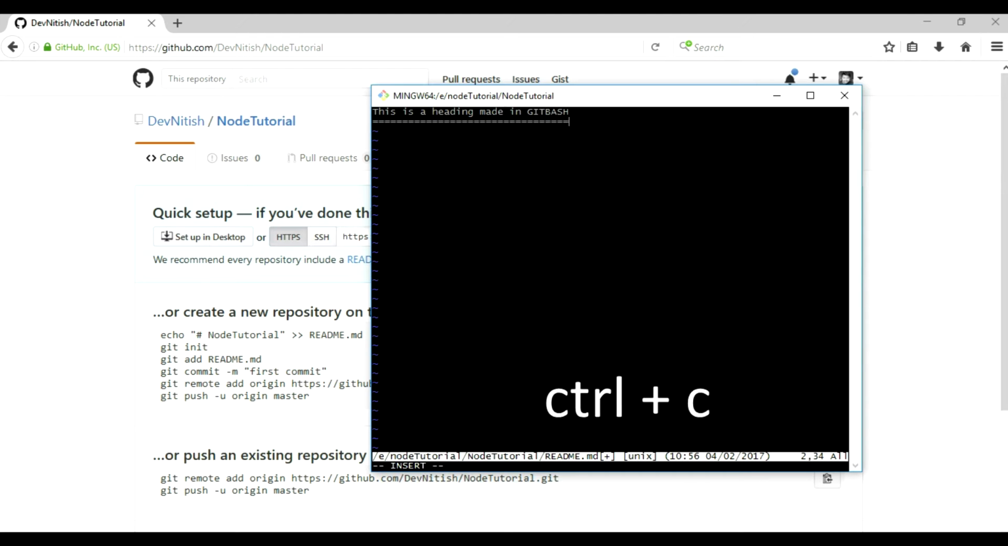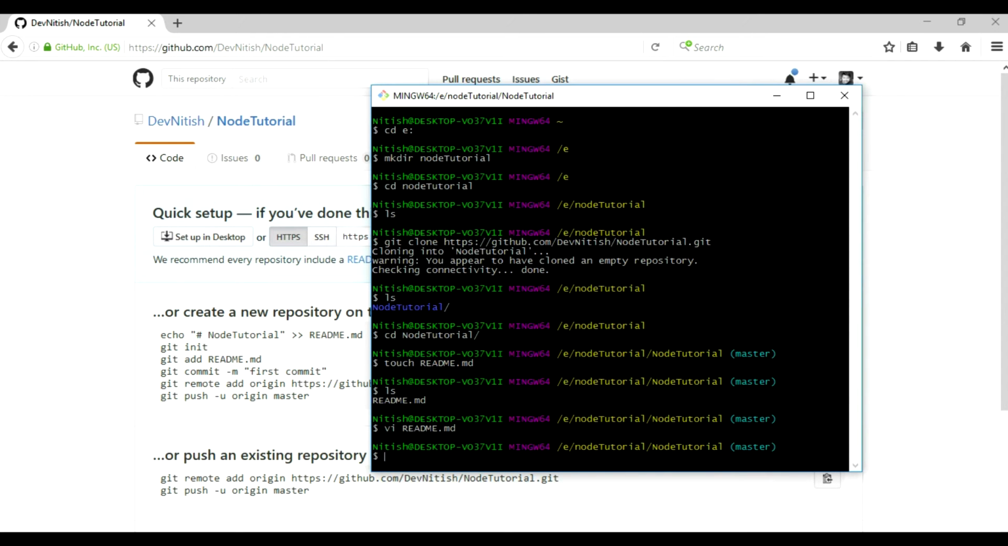And if you press Control C, now press :wq to save your file. Now the file has been saved and you are back to the original terminal.